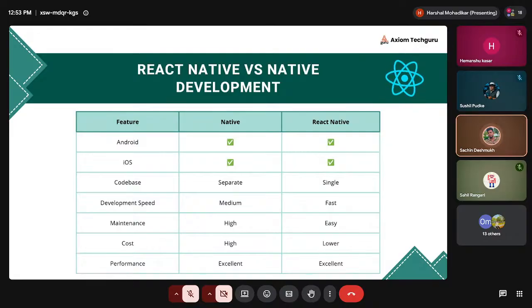React Native uses a single shared code base. Development becomes faster, maintenance becomes much easier, and overall project cost is efficiently reduced. While native development still offers the highest level of platform-specific customization, React Native provides excellent performance for a majority of business applications. This is why React Native follows the philosophy: build once, deploy everywhere.